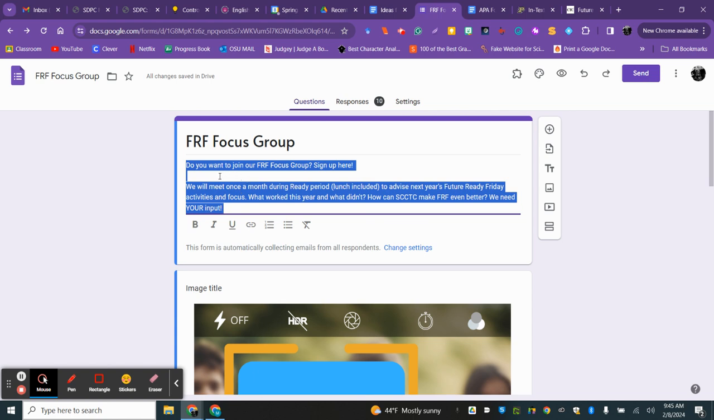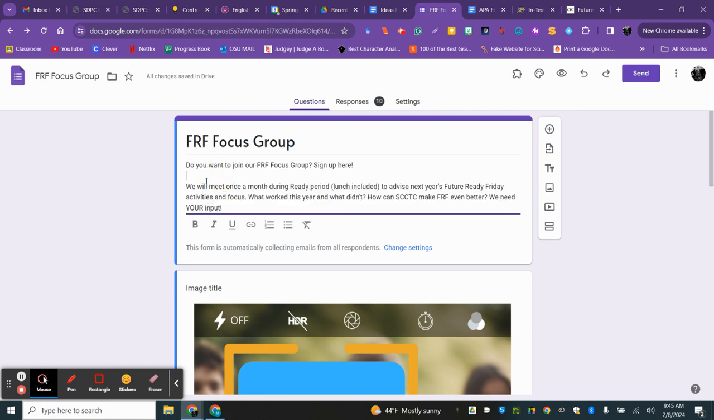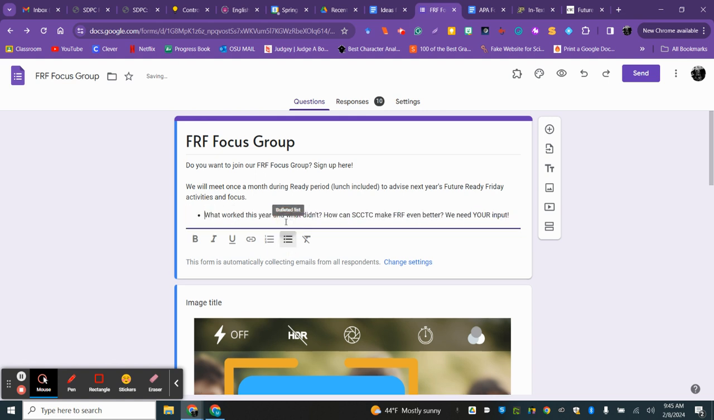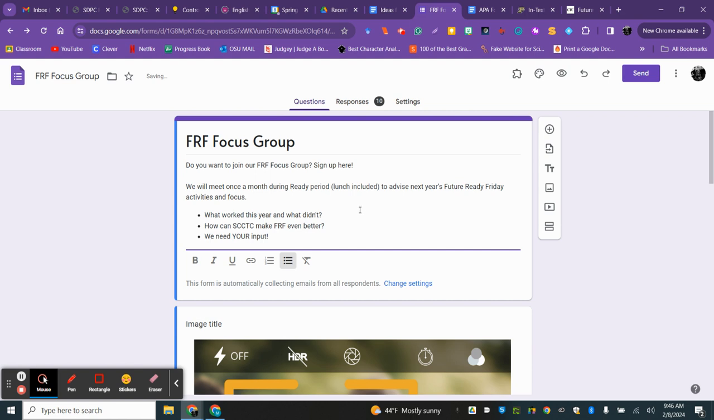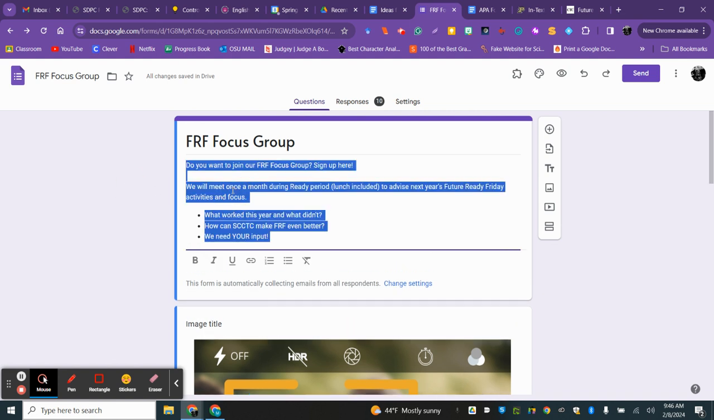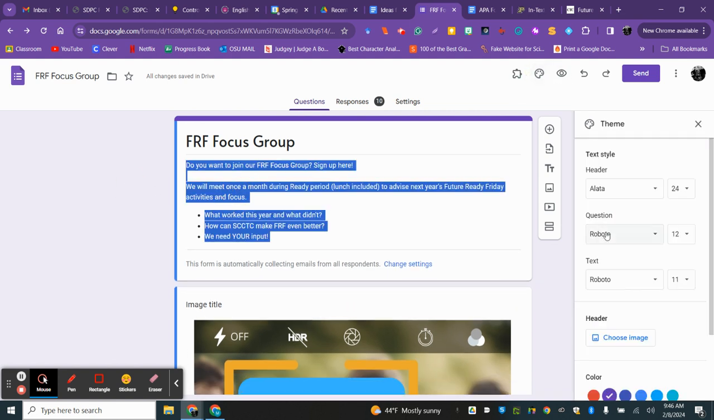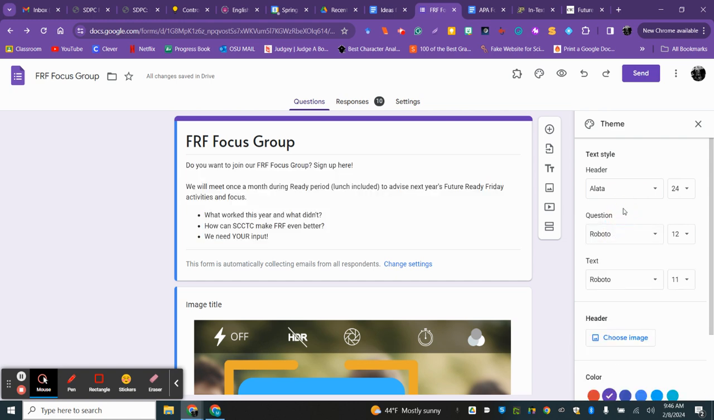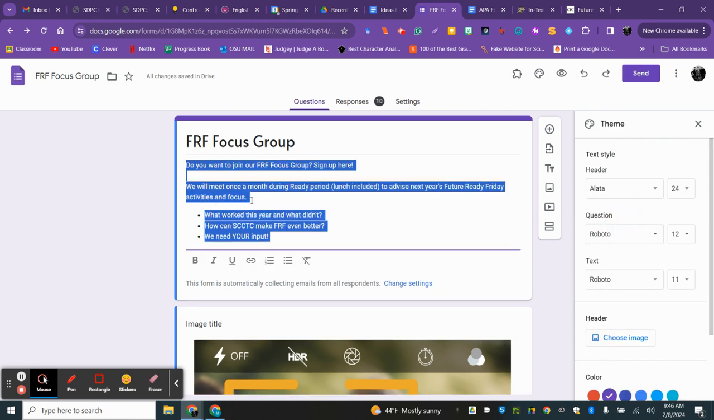But before we do that, one thing you may not have realized is you do have the option of bulleting and numbering things. So if I wanted to, I could bullet these questions I'm highlighting. That is a newer option. It didn't give you bulleting and numbered lists last year when you were making forms. So that's an option. Or again, I can come up to customize theme and I can change that as well.